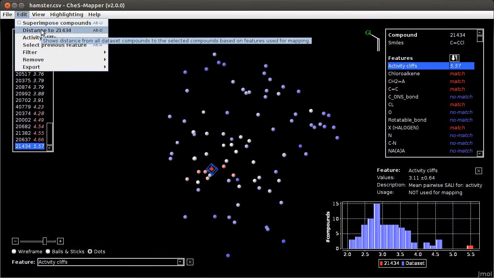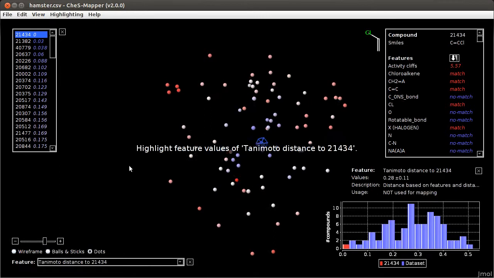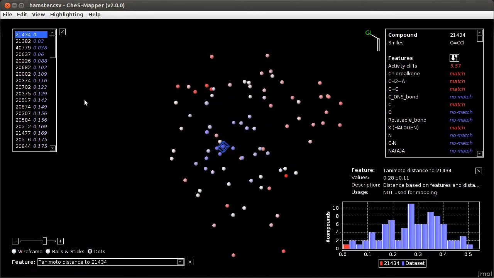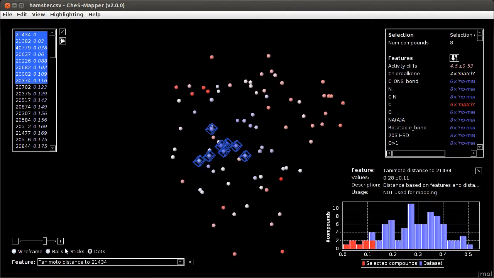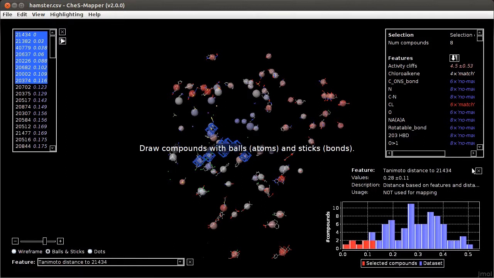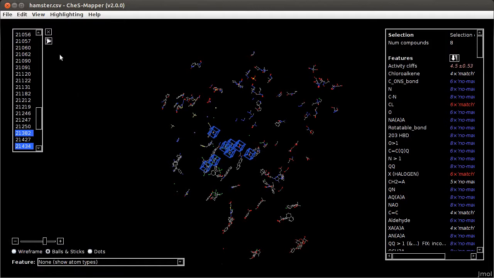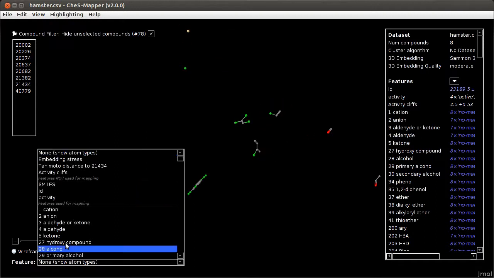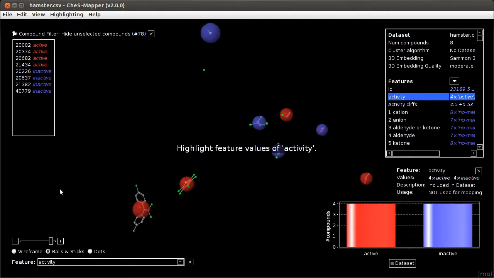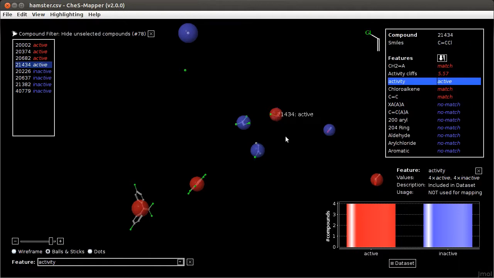And again, we can compute the distance to this compound that we have selected and select the nearest neighbors to this compound. Now we can again have a look at common properties, or we can use the filter functionality that is included in CheS-Mapper as well. And when we now highlight the activity, we can see, as expected, that these compounds are very similar but have a different class value.